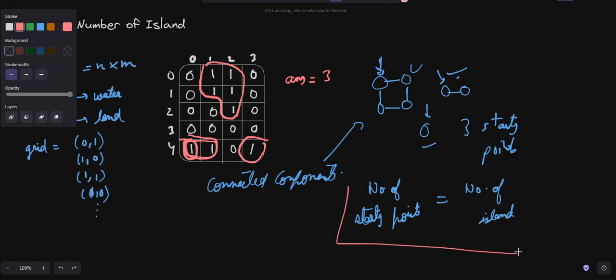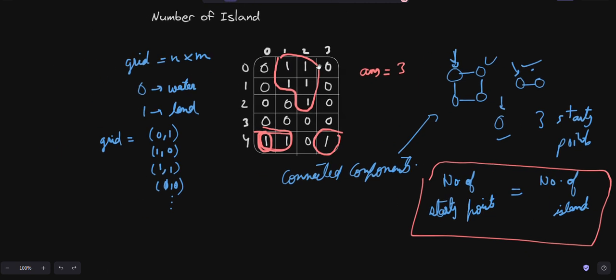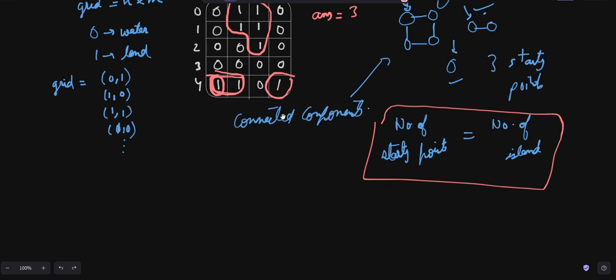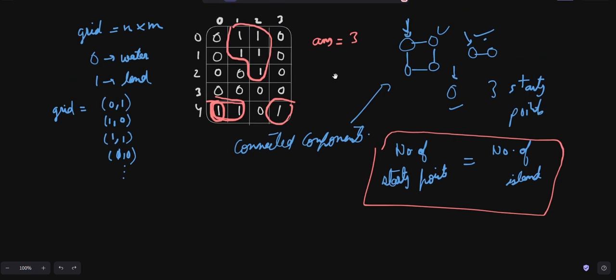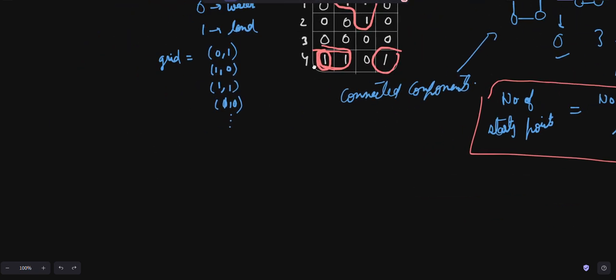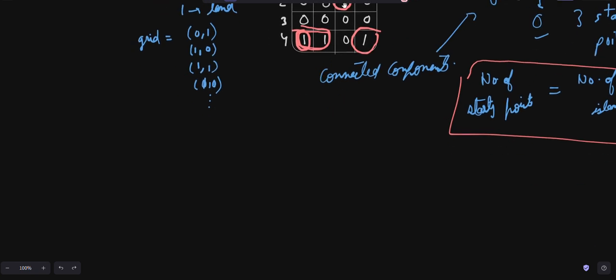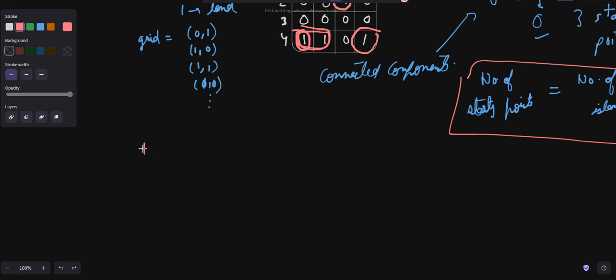Easily we can say that the number of starting points is equal to the number of islands. So can't we just find the number of starting points in this? We can. Now we need to think how we can find the starting point. So let's apply BFS, since we need to search the neighboring ones in all the ways. So we can apply BFS here.